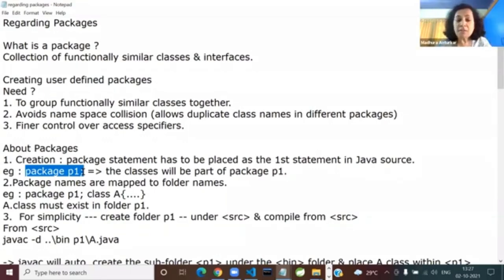So here, package P1 means packages in Java are completely mapped to folders. If I keep the package name as P1, where should those package classes be? Under which folder should they be? What should be the name of the folder? Simple question. Of course, P1. And where will it be, under src or under bin? The .class files are of course under bin. In src, we will write the Java source, but the .class files will be compiled under bin, P1. You got that? So this is what we will be doing.